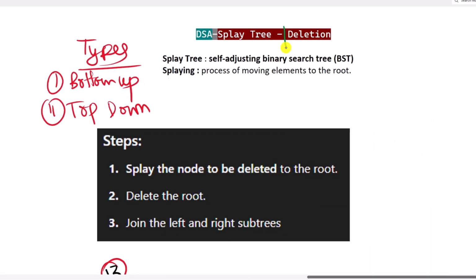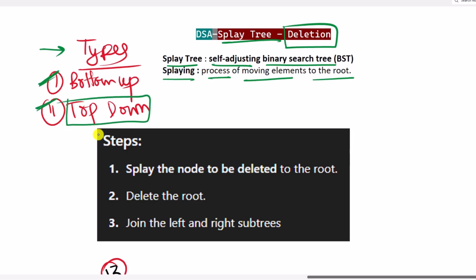So let's just see how we can perform deletion in a splay tree. As we know, a splay tree is a self-adjusting binary search tree. Here, splaying is the process of moving elements to the root. There are two types of splaying: the bottom-up approach and the top-down approach. In the previous video we talked about the bottom-up approach. Let's now talk about the top-down approach.